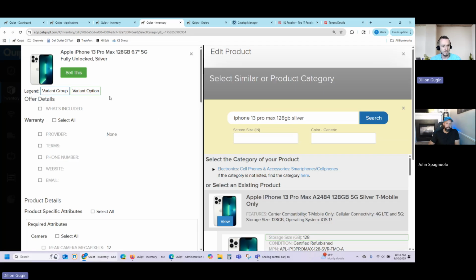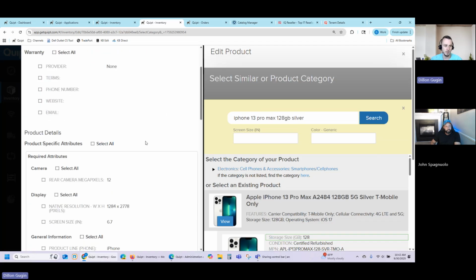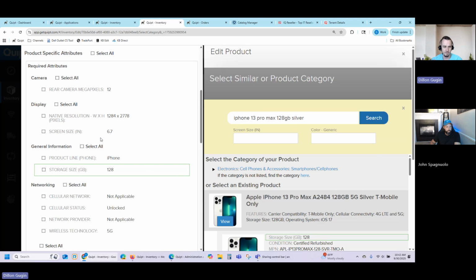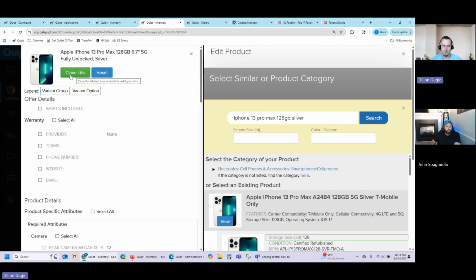All right, so now that we've indicated that this is an exact match, if you ever needed to make changes, by the way, these checkboxes are there for a reason. Say we didn't have an exact match within the catalog, maybe the storage size, which is a common difference between iPhones. Say we didn't have a 256 gig and you wanted that. I know we're setting up a 128 gig, but just by checking what's different, you can see that this goes from sell this to clone this. And now you can create a variant, which is a unique catalog record.